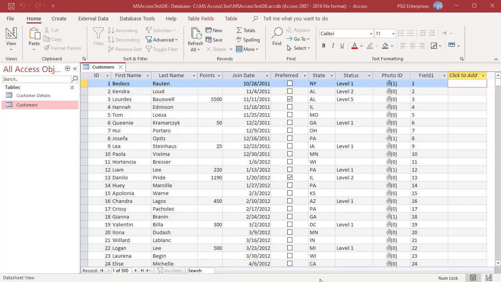In MS Access, a yes no field stores only two values, yes or no. Normally, checkboxes are used to enter yes no values. For example, the customers table has a yes no field named preferred, used to indicate whether a customer is a preferred customer or not. Open the Query Designer.